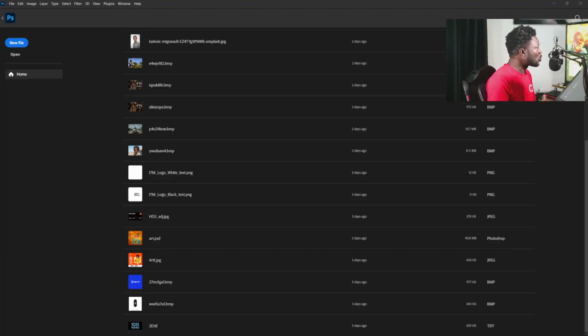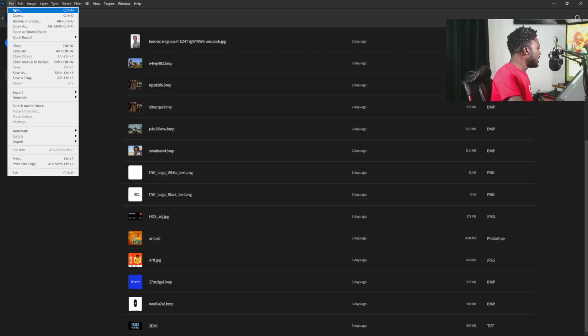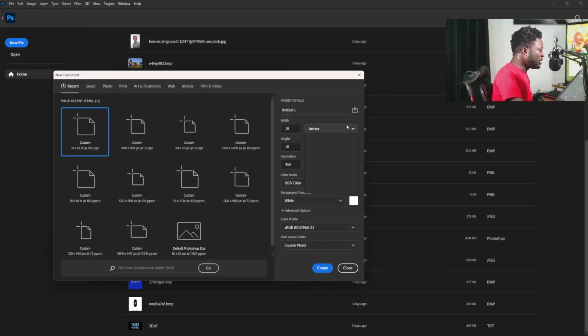We need to create a new document. So I'm going to click on file and I'm going to select new. I'm going to change my unit here to pixels, and I'm going to be using the Instagram portrait frame size because I'm planning to put this on my Instagram page. All right. So I'm going to use 890 by 1113 and my resolution is going to be 72. Then I'm going to give this project a name. I'm going to call it the sun.